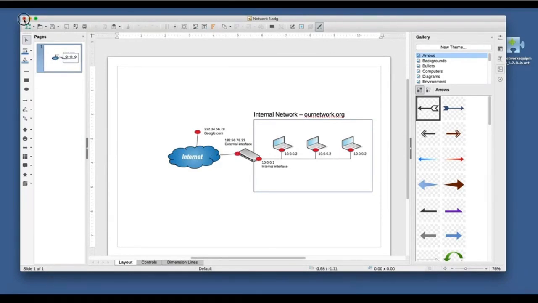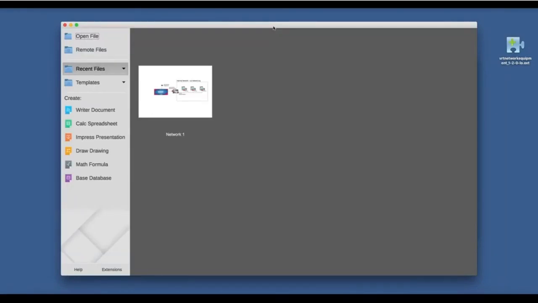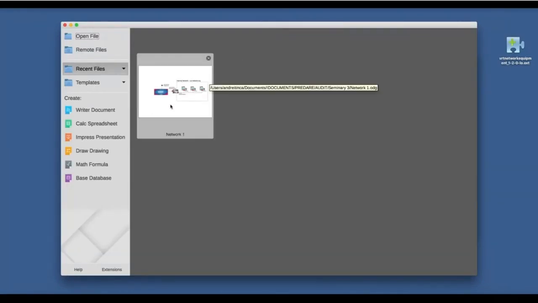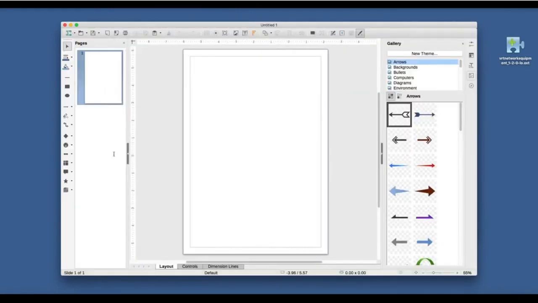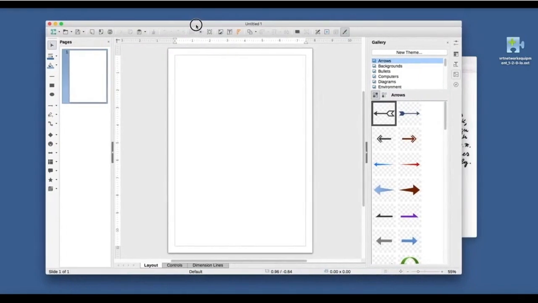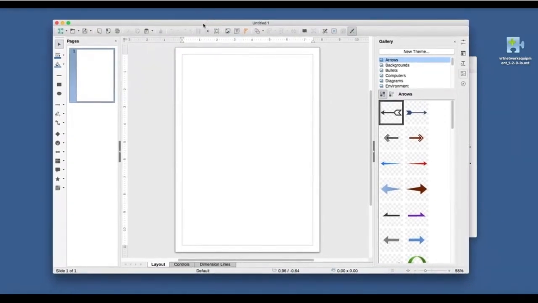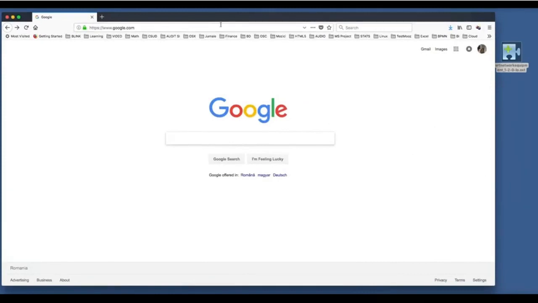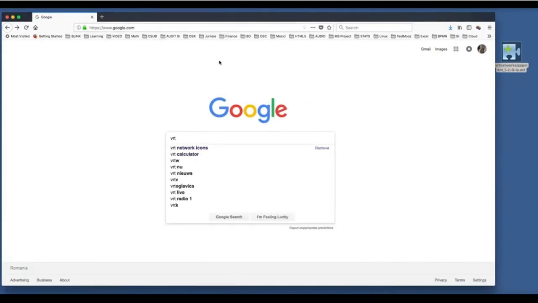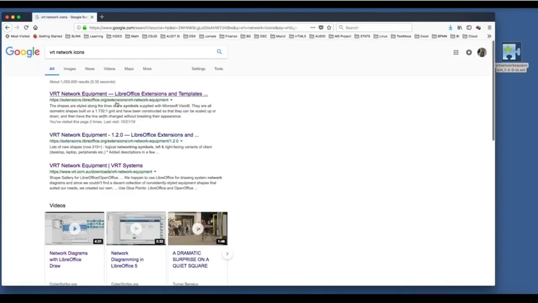Let's close this finished version and bring back the LibreOffice main screen. And now we're going to make a new drawing. The first step is to import some network symbols, which we can download from a website. So if you Google VRT network icons, just Google it. VRT network equipment, click here.